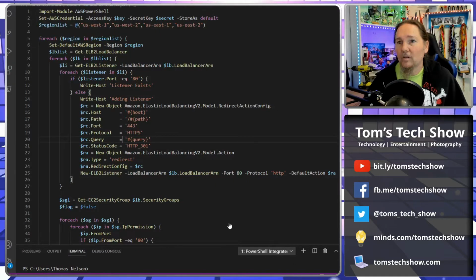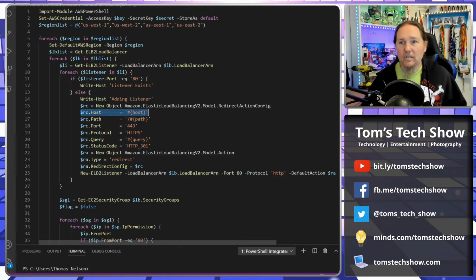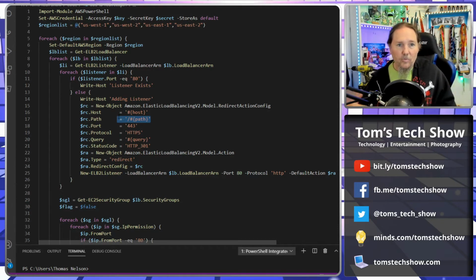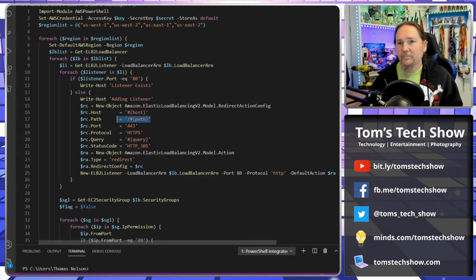Okay, so our host is going to be just the current host that we're on. So somebody hits that web server, we just want to have them go from port 80 to 443, so the host is going to be the same. And then the path, we also want to take the path with us. So if there's a subfolder that you're directing people to inside your application, that also follows through.